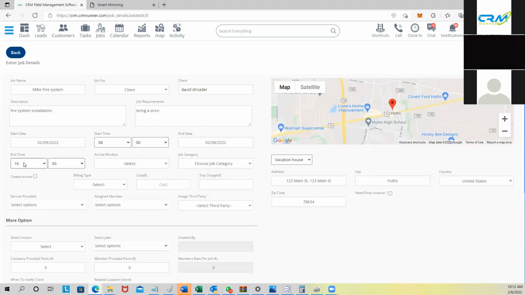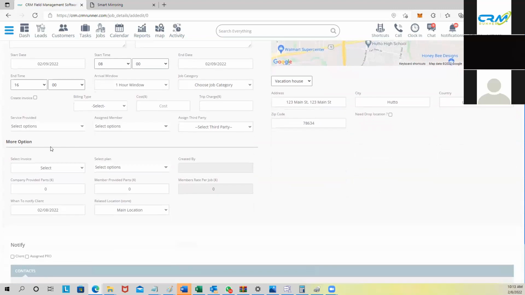Let's put a time frame on it. Let's say 4 p.m. Okay. Arrival window is to notify the customer we're going to be there between 8 a.m. to 9 a.m., let's say. Job category: if I want to put this job in a specific folder, I can create a folder like security cameras or access control, just so I'm more organized with my jobs. I can leave it empty if I don't care.